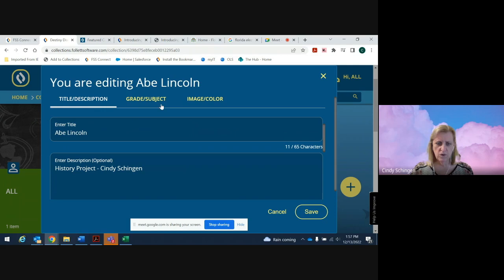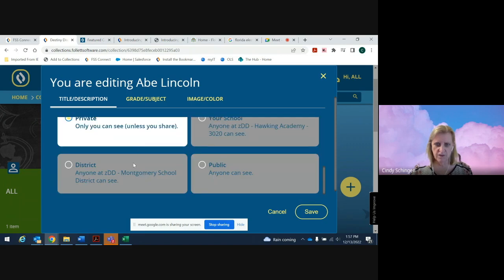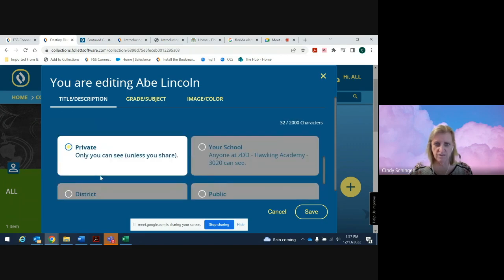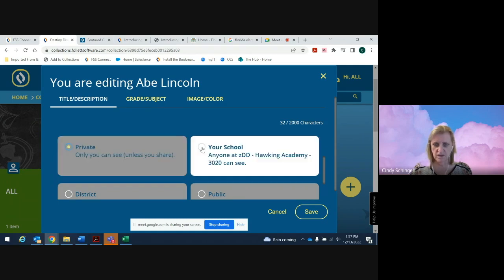So when you create a resource list, a collection, at the bottom of this page is where you can make it public or private. So you have it still in your private. If I want to allow my schools to see it, I can select that so everybody can see it. And I can select my district as well.